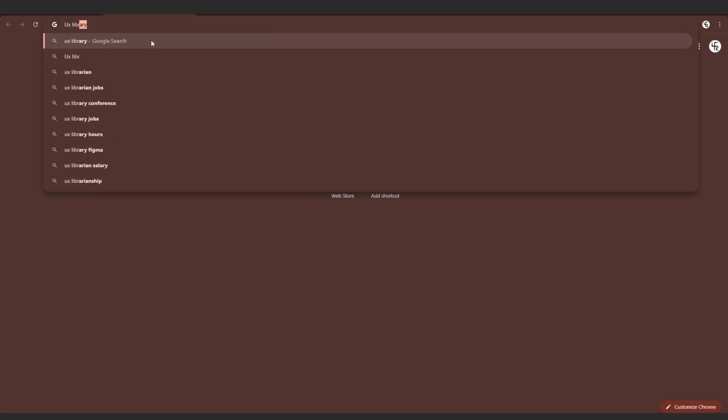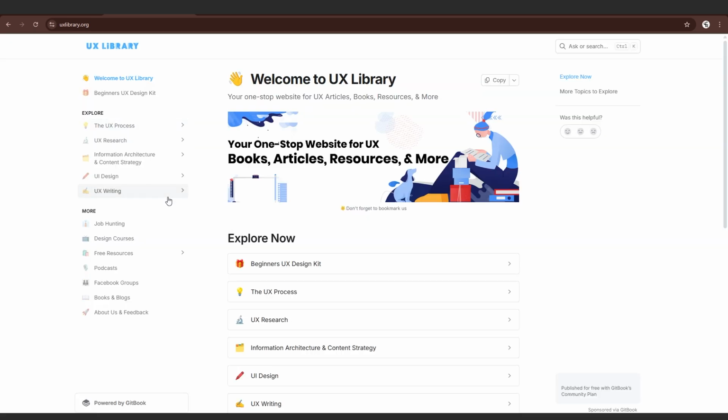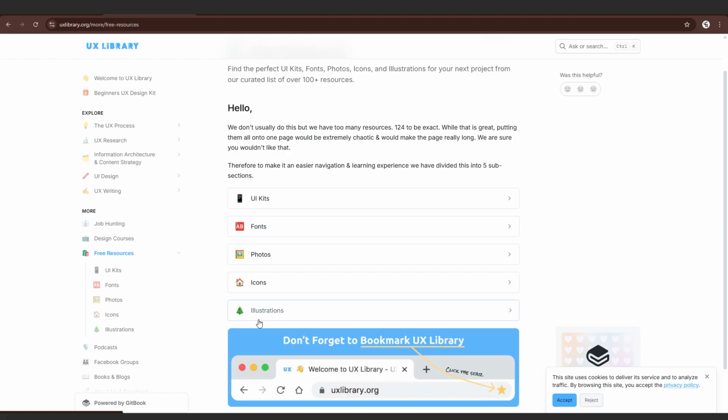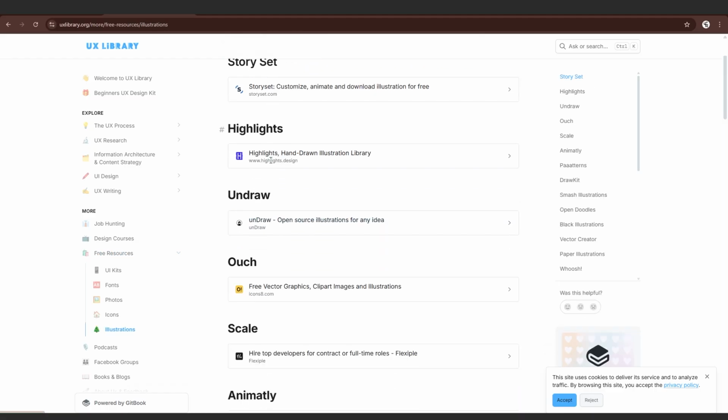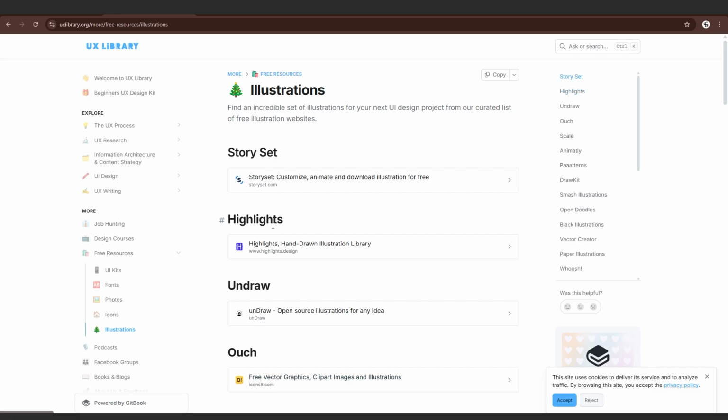UX Library, like this. So now, when you open this place, you find a lot of resources, but we are looking for the ones that are going to give us illustration. So you come here to this place called free resources, and then you say you are looking for illustration, and it's going to give you different sites.